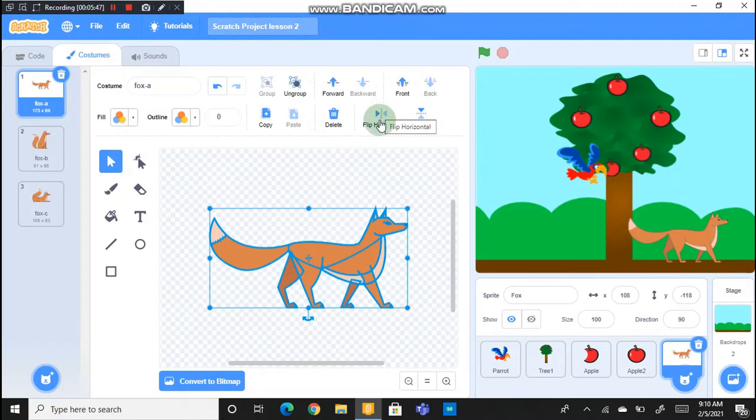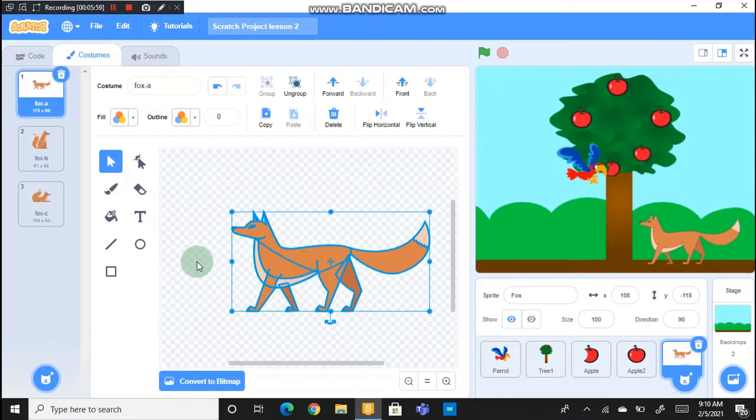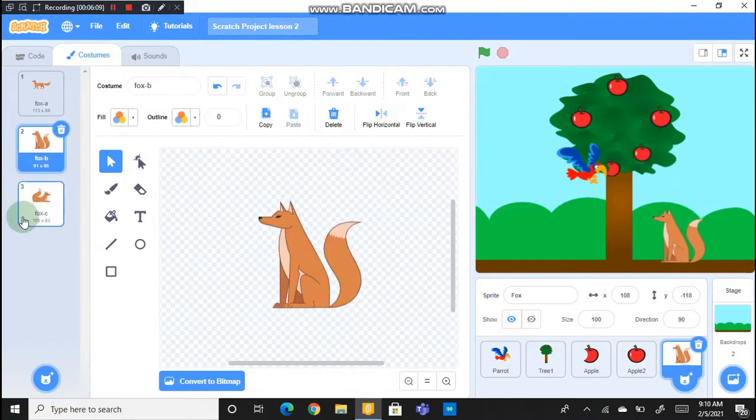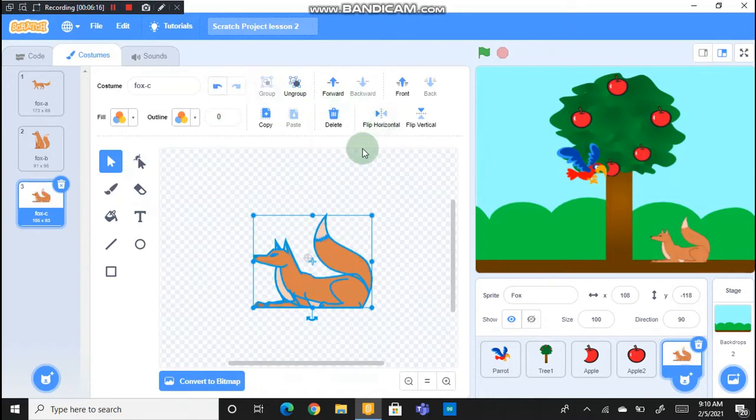We need to click on flip horizontal so that the fox which is facing towards the right side is now facing towards the left side. So I'm going to drag a bit this side. Now we'll be doing the same for the 2 and 3. So go to 2, drag the whole fox, group it, and then flip horizontal. Now do the same for the fox 3. Drag the whole fox, group it, and flip horizontal. We'll be using all these 3 costumes.